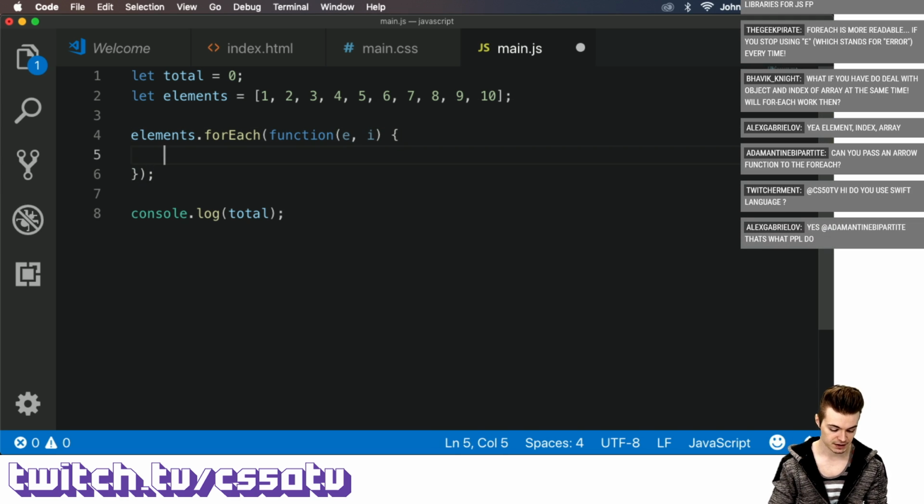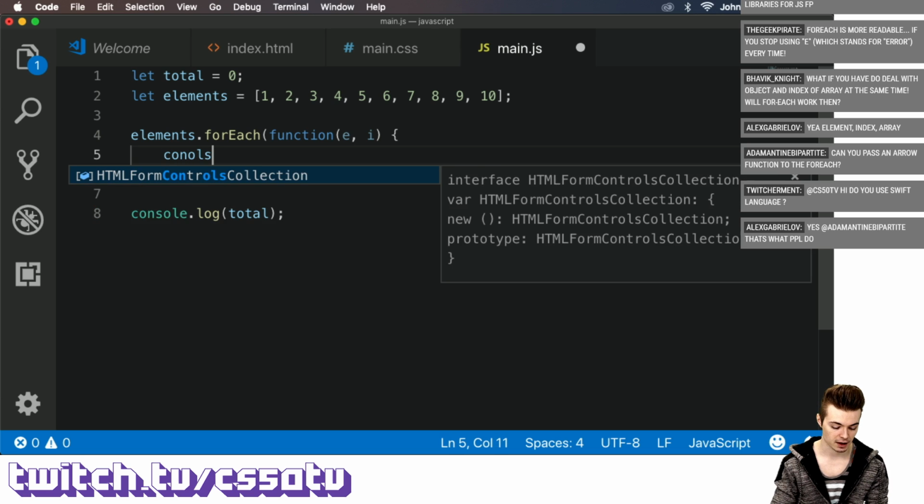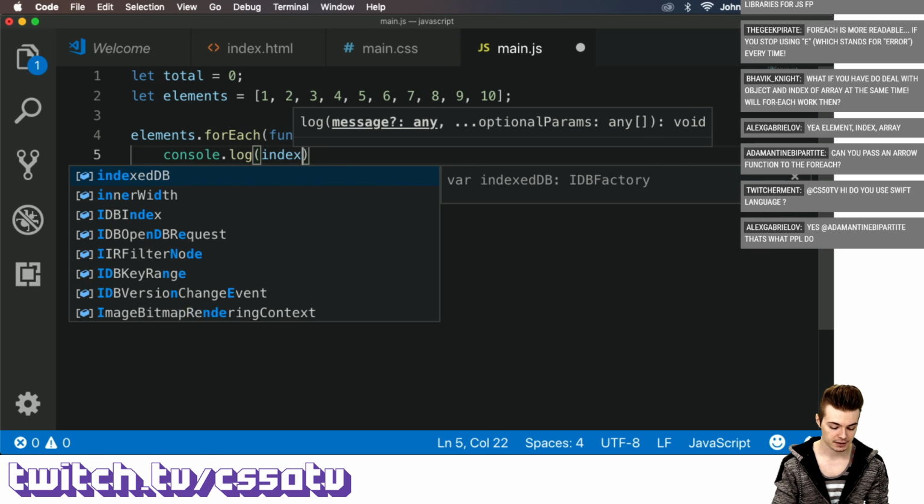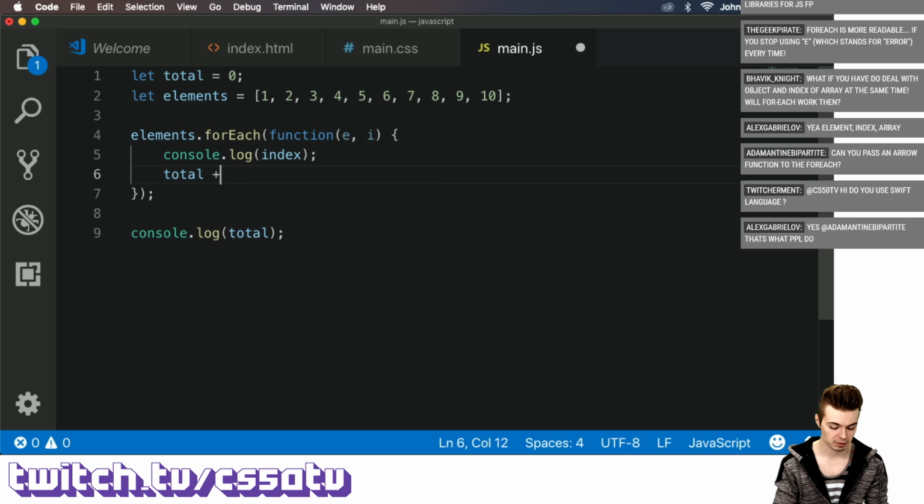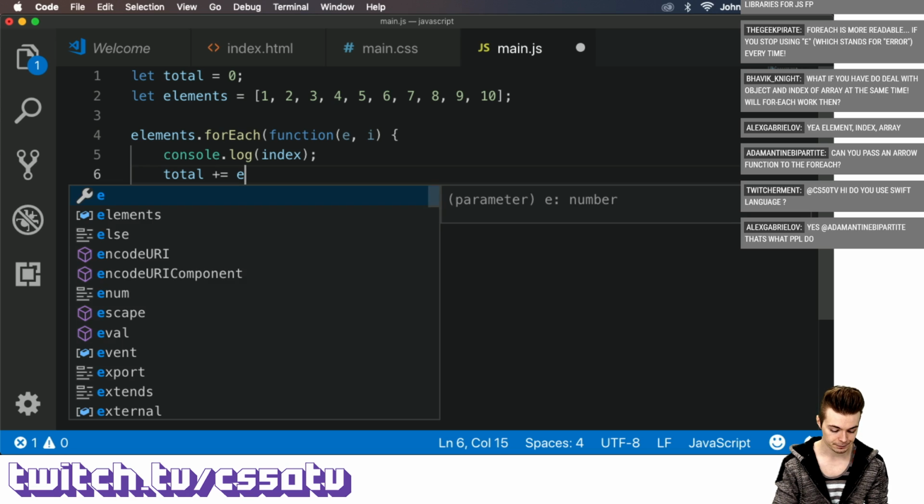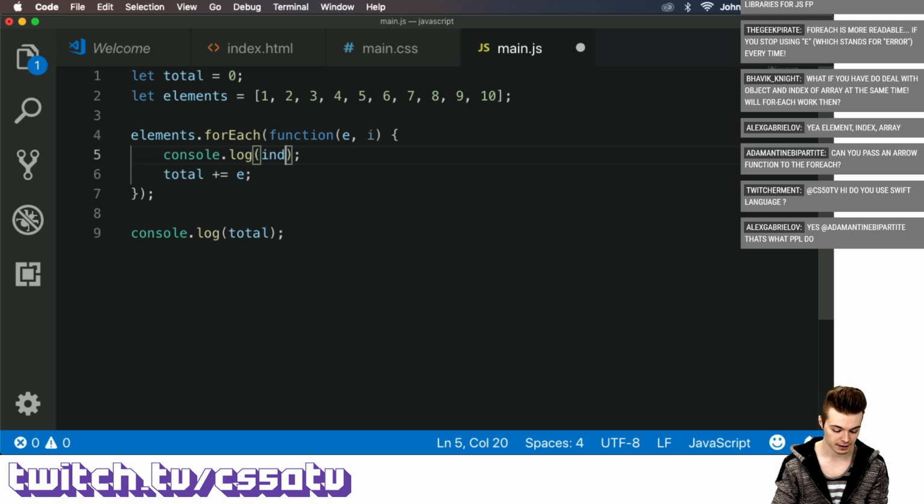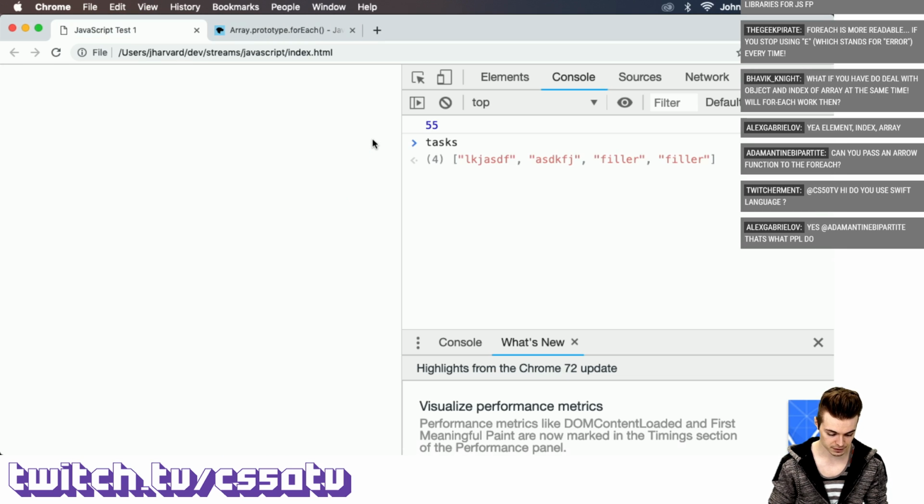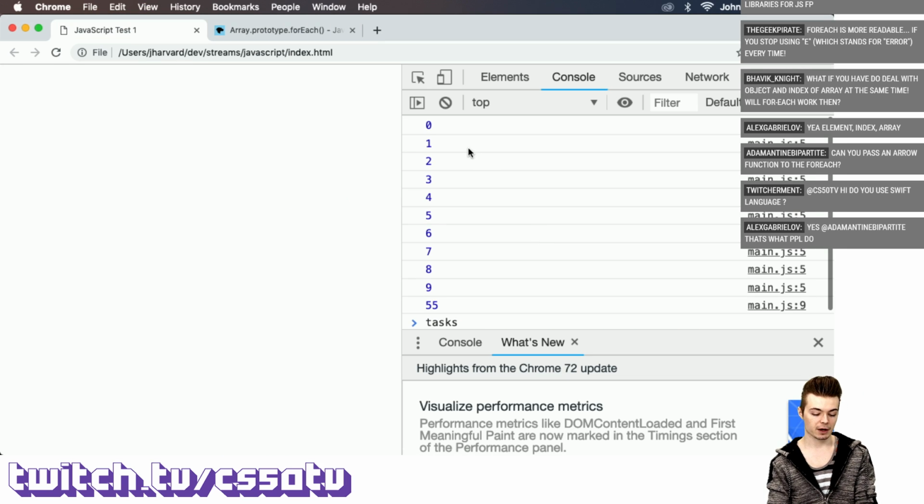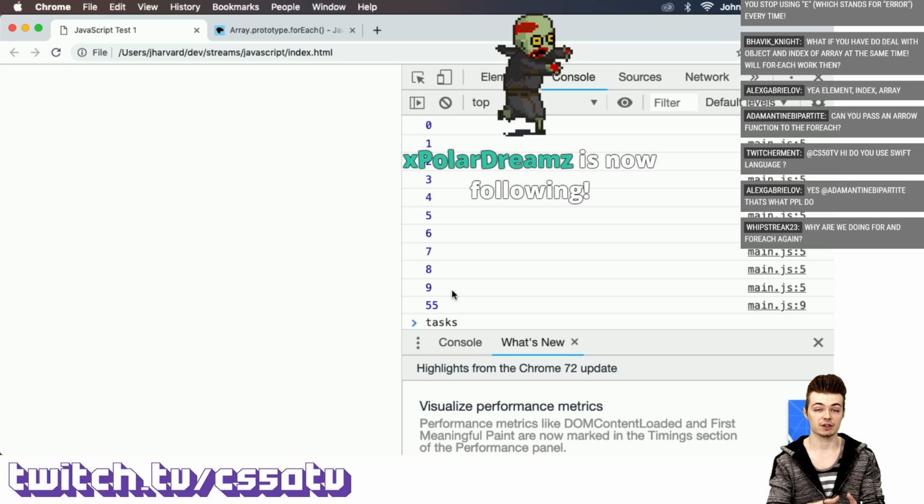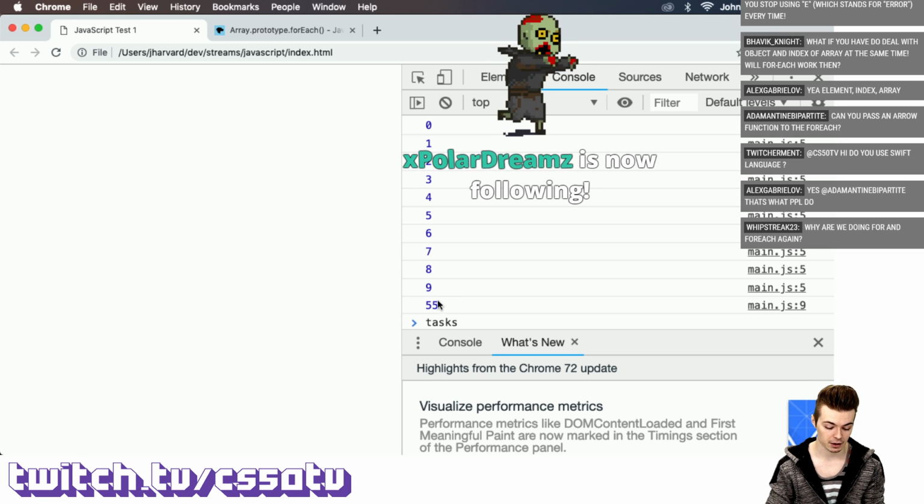And we can very easily now just say something like console.log(index), and then total plus equals e, right? Or rather i, not index. And then now I can console.log the total, and if I'm not mistaken, whoops, wrong page, you do indeed see that we are outputting the index, which gets injected into the function for us, and we have our total located at the very end.